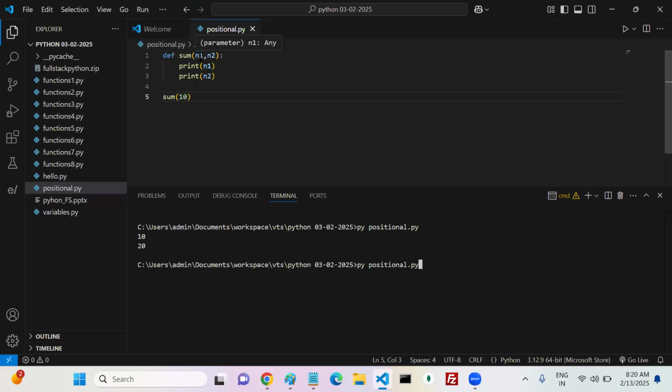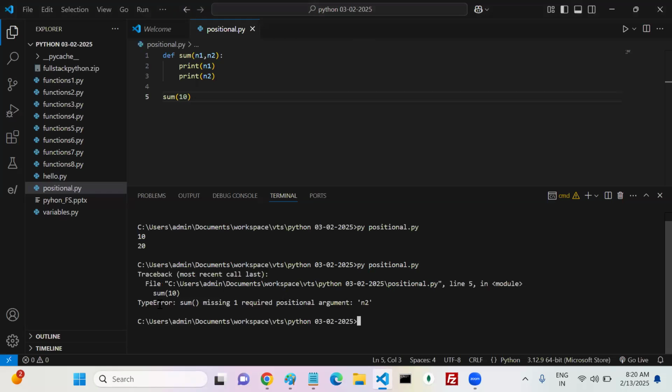How many positional parameters? First positional parameter required, second positional parameter also. So overall, two positional parameters are required, but one is missing. Now see, TypeError: sum() missing one required positional argument. What is that argument? One required argument n2, or not?